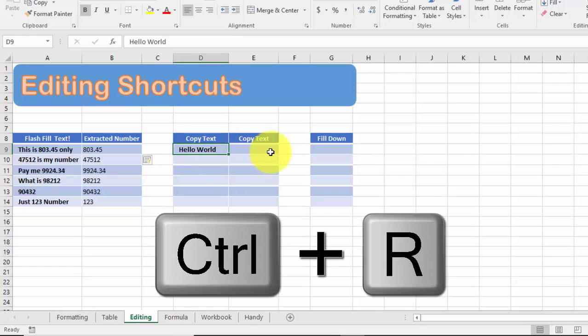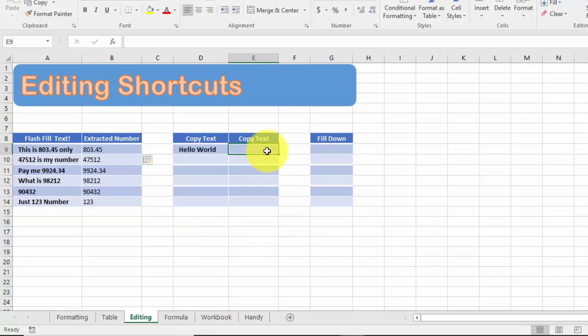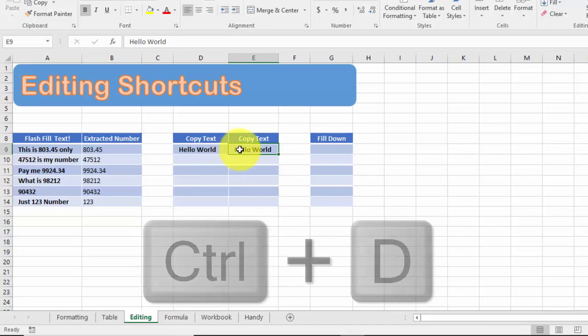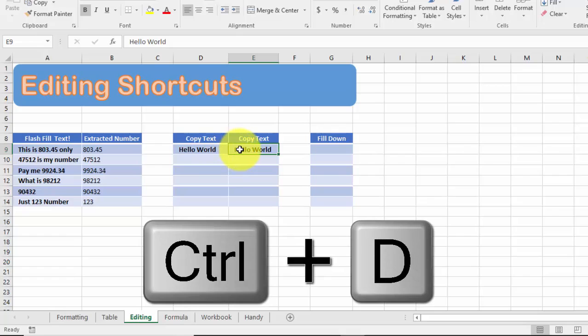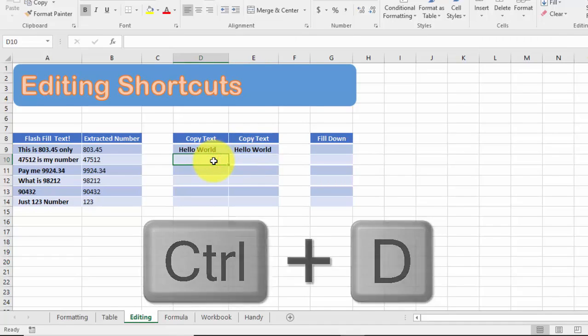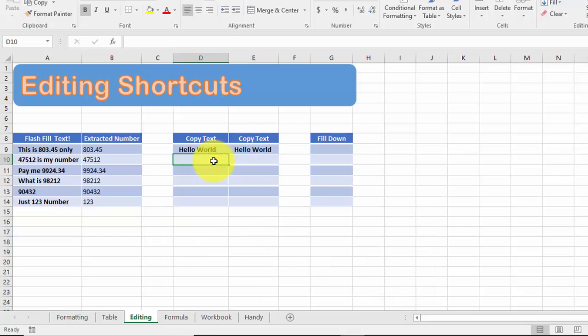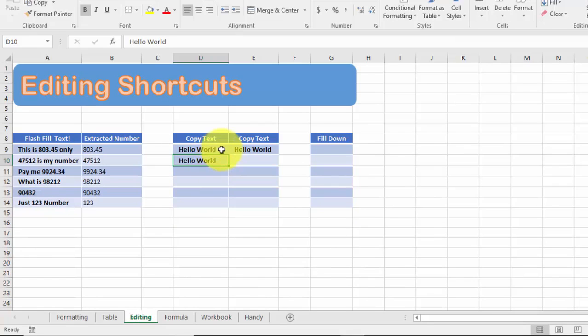So our next example over here is copy right. So what we want to do is press Control R, and I'll just press this one on this cell over here, Control R, and it will copy Hello World. Next one is copy down, which is Control D. So if I select this cell now, and I'll press Control D, and it will copy the value down.